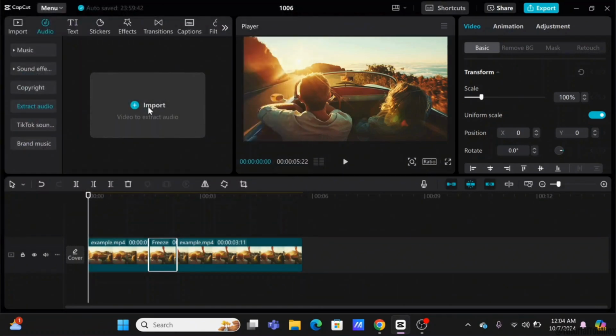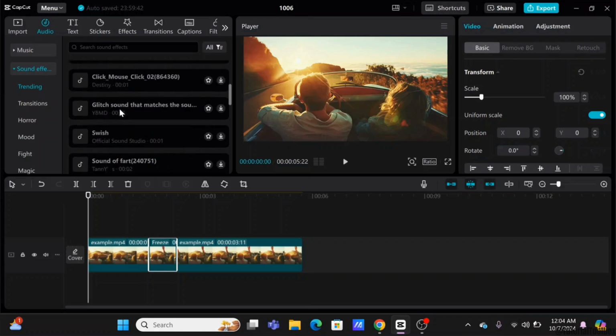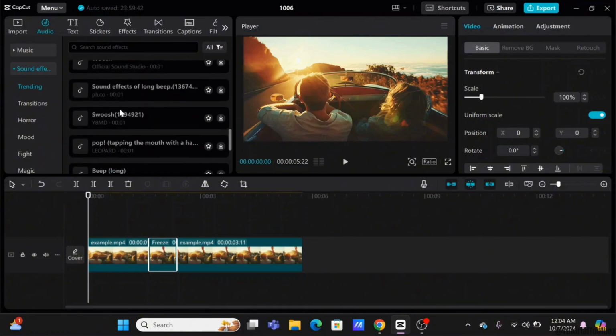The audio from the particular video will be extracted and you can notice the audio file right here in the timeline. You can also add some sound effects along with it by clicking on the sound effect option. So this is how you can extract an audio from a video in your CapCut.